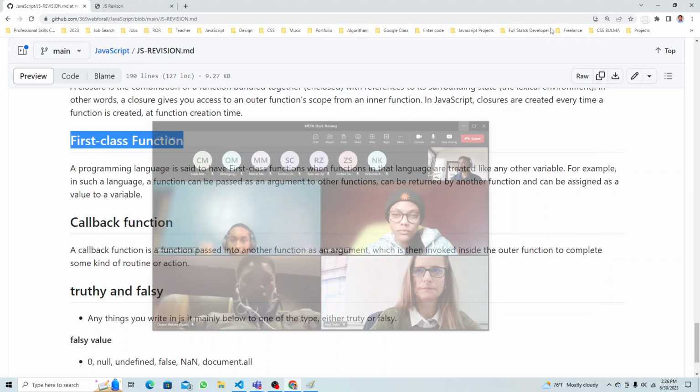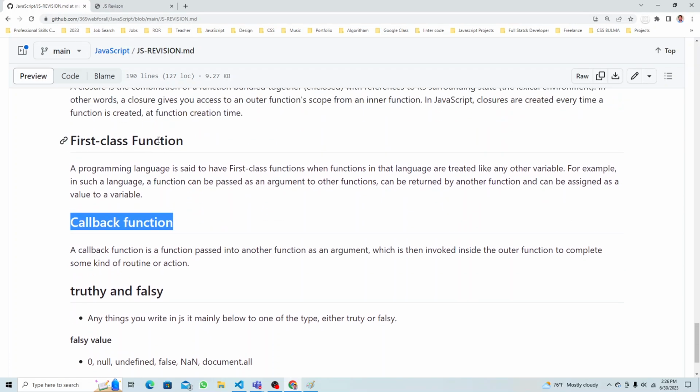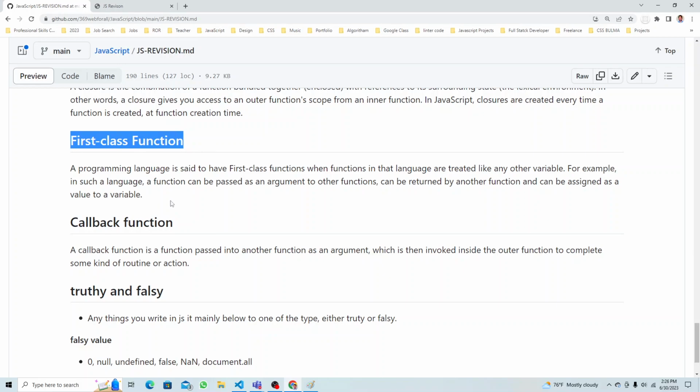Okay, so what is next now? What is a callback function now? It's the same thing, callback function also. Because that's the definition, a first class function, that we call it first class function.